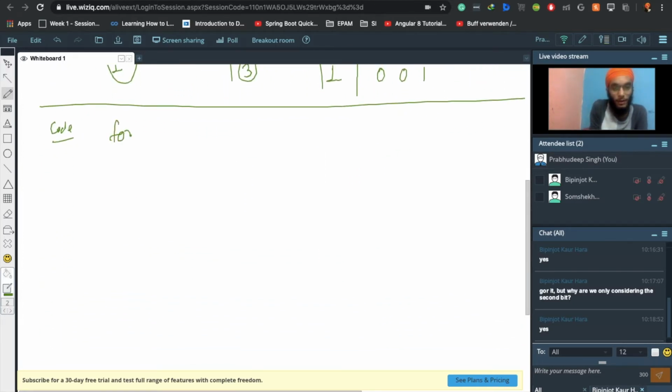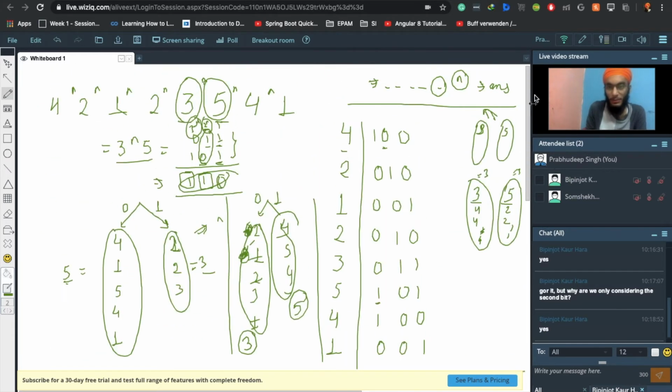So for every i in the array, I'll keep the result in an XOR variable: XOR equals XOR of i, for every element. So now we have taken the XOR of all elements. The second step is to find any set bit position. Let it be second, let it be third, or let it be any one. We'll just go for the very first one, because while iterating, we'll proceed with the very first set bit we get.